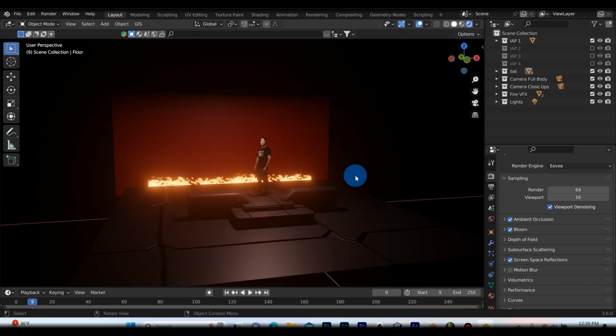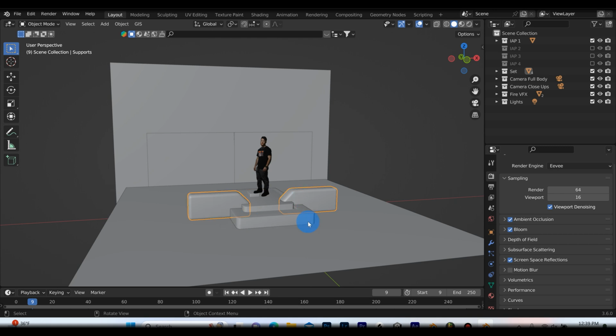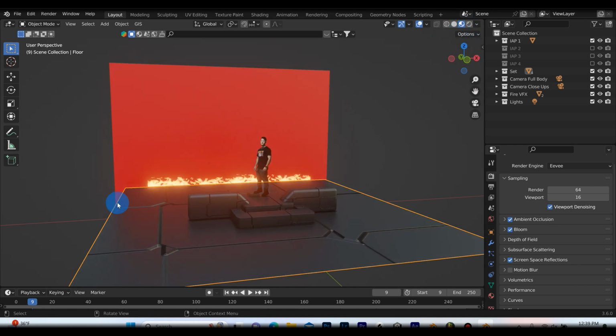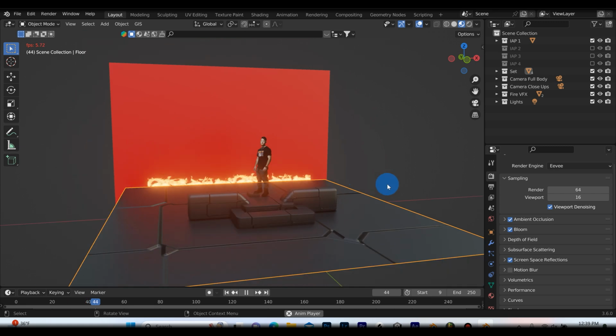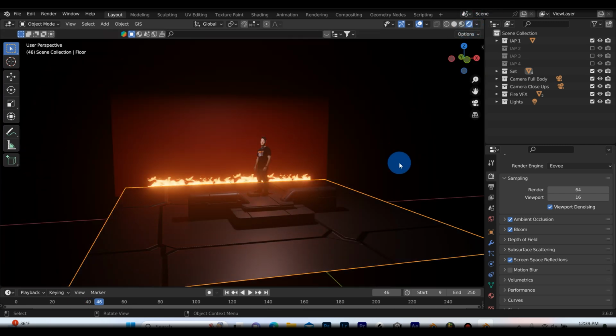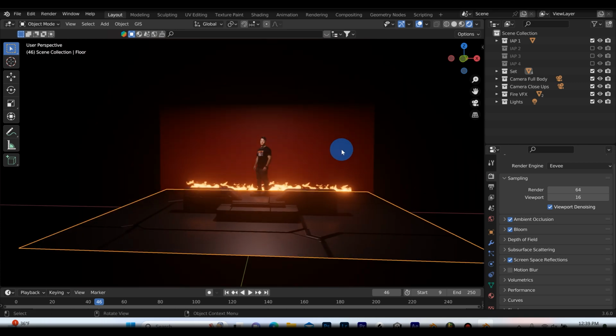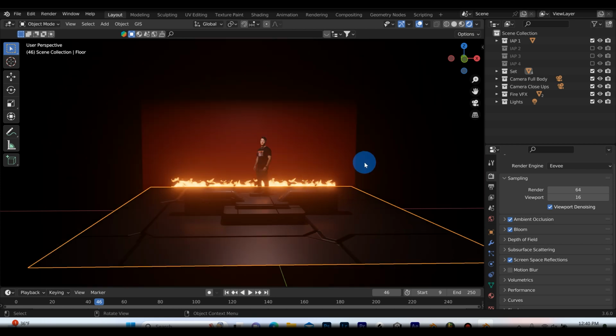It's pretty simple. It's just a couple cubes with some bevels on them, a plane for the floor. Obviously there's textures on stuff, and then in the back I have this fire, which if I hit the space bar, it's procedural. You can get it on my Gumroad. I'll put a link in the description. But yeah, the set's pretty basic. You can see this is just a red plane back here. And I do have one light up here. So anyways, that's the set.